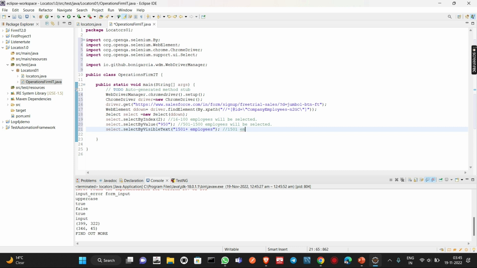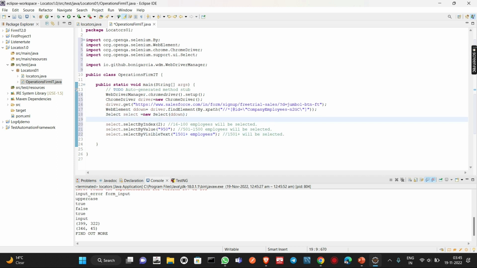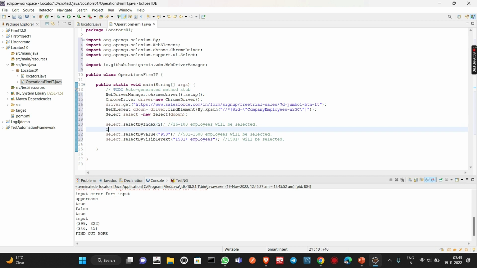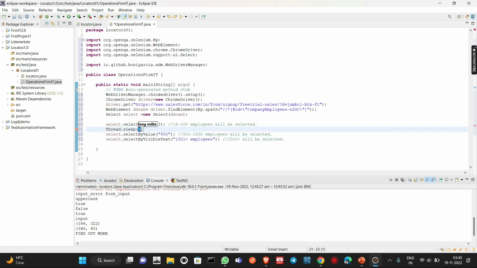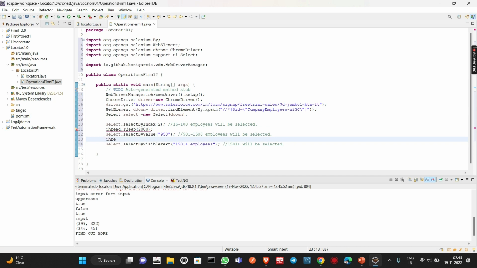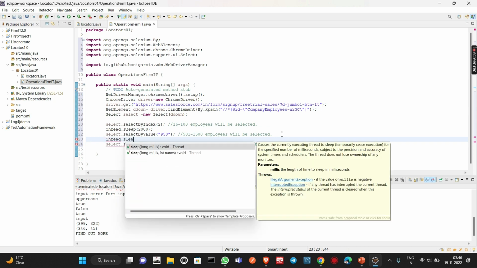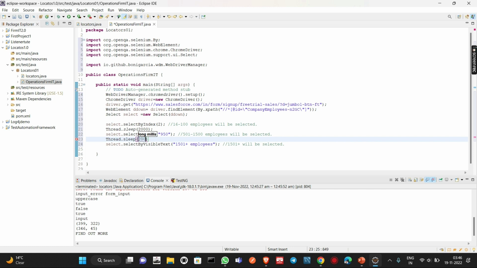1501 plus, right, will be selected. Okay, so let me provide a wait over here. What is wait? I want the script to wait so that you can see clearly, right? So over here I need to provide Thread.sleep and then 2000, and then I will provide here Thread.sleep and then again 2000.